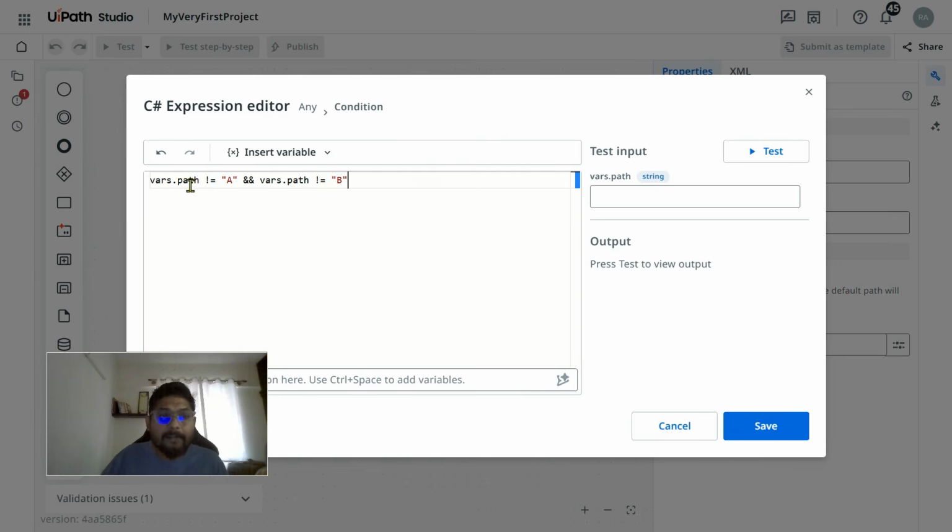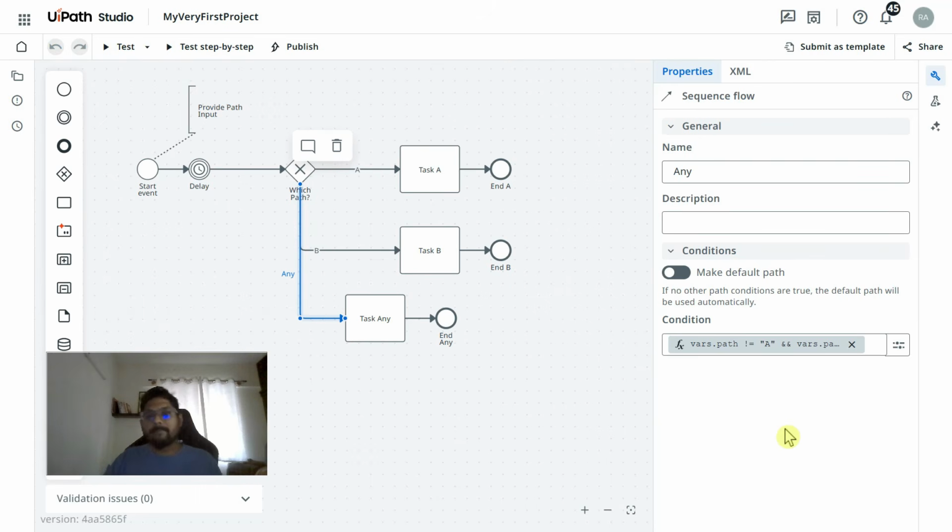So what I have written here is that the path should not be value A, and the value should not be B either, not equals to B. This is the expression I have written with two ampersand symbols, and I'm going to hit save. All right, now what we have to do is simply run it.